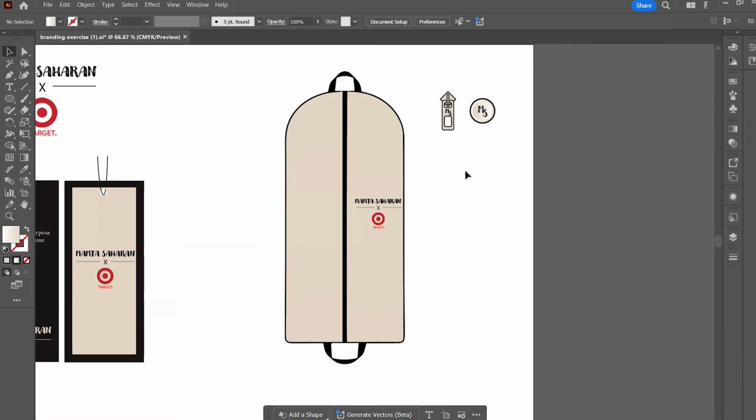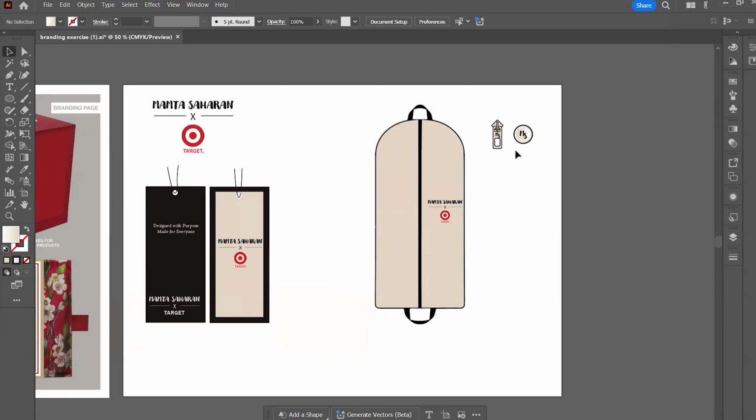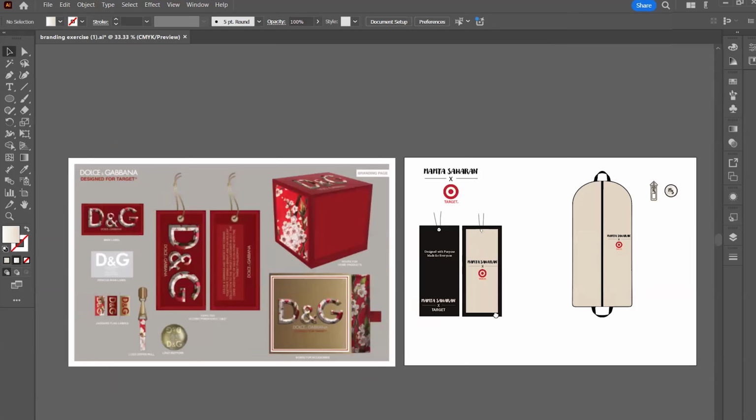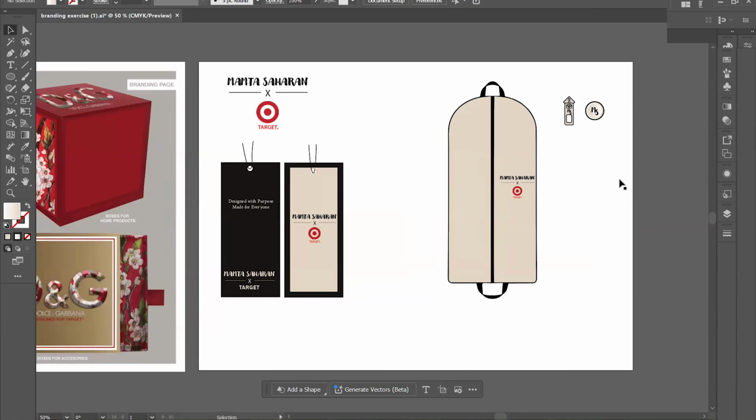So I have a snap button, I have a zipper, and I can do a woven label. Maybe I want to do a box. Okay, I can bring a box from Adobe Stock, and I can use my pen tool and draw that also. So it's up to you. What do you want to make? Okay. I think we are done. And yeah, thank you so much.